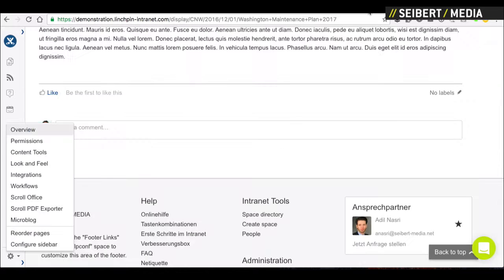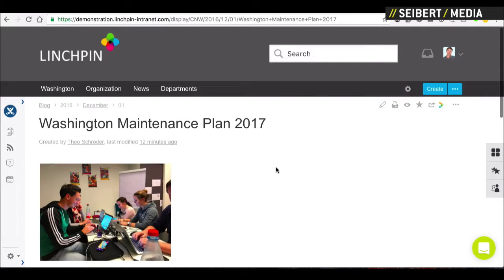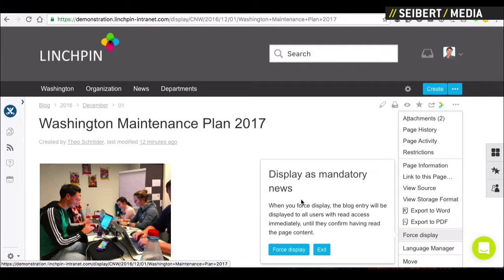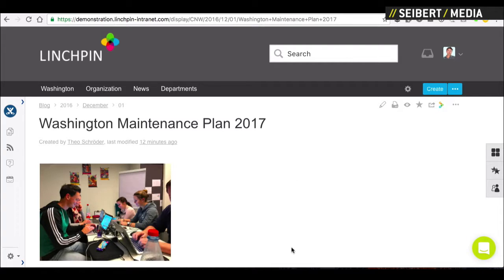So I'm going to go back to my corporate news. And here's my news. And I want this news to be mandatory for people. So I click on these three buttons here. And then there's a button that says Forced Display. Gonna click on that. Display as mandatory news. And I'm gonna click on Forced Display.